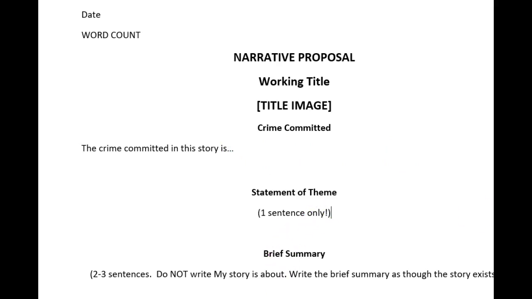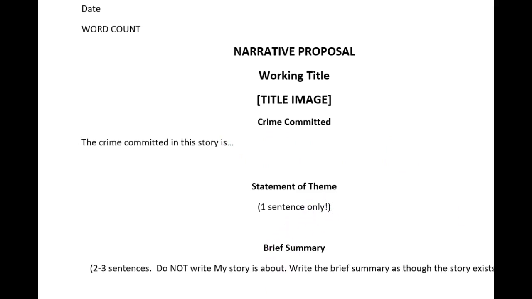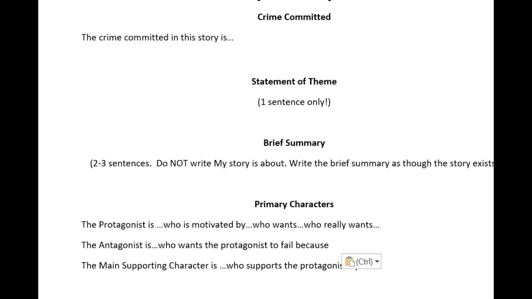Now, what is the theme of the story? Remember, those themes are something about the human condition, some statement about the human condition. It is one sentence only. If you write too many sentences, you're going to be graded down for that. So put your theme in one sentence. I'll show you in an example here in a minute.